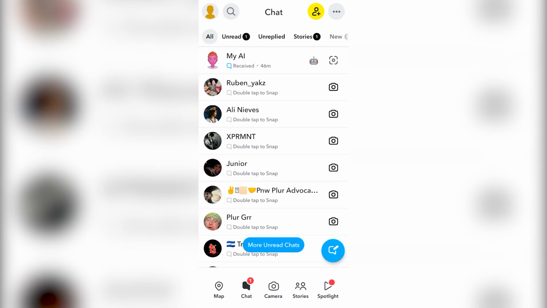To block someone on Snapchat in 2026, swipe to your chat screen, long press on their name, and select Manage Friendship. Tap block, confirm your choice, and they will be completely removed from your Snapchat experience.